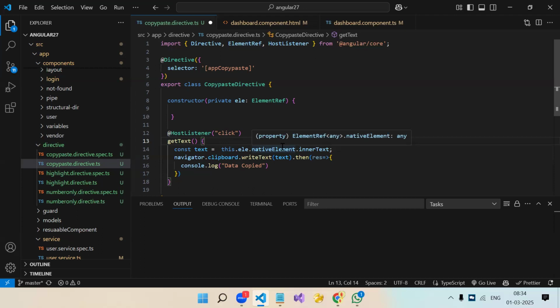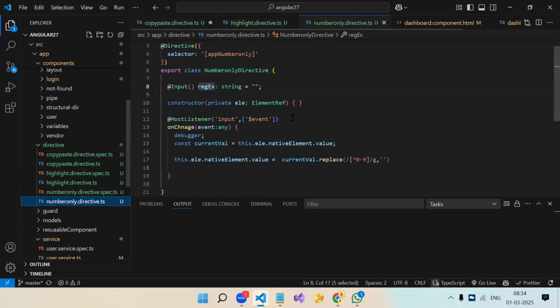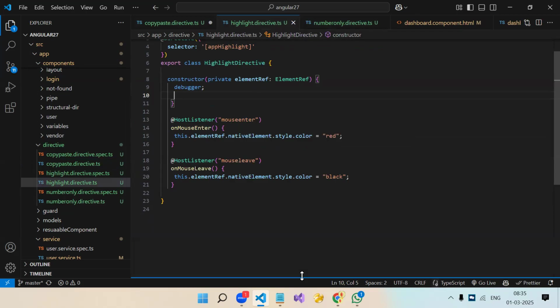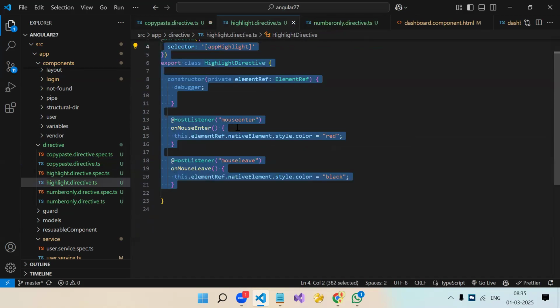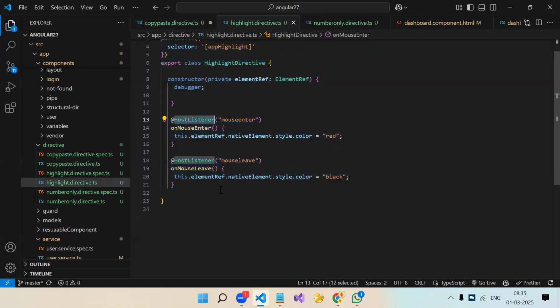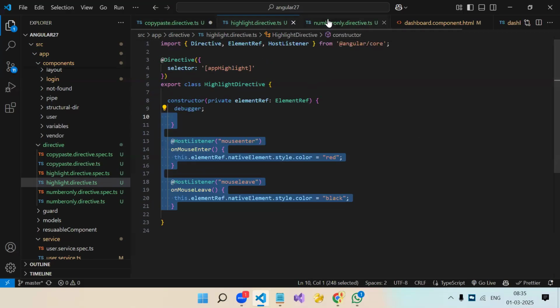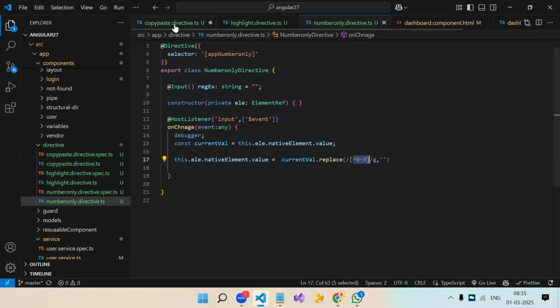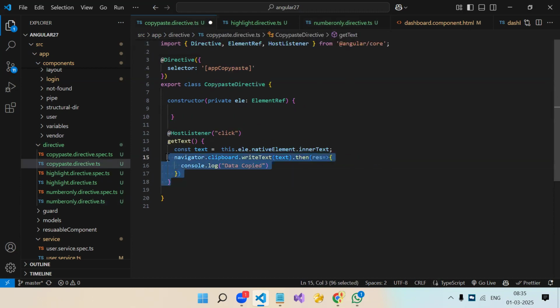So yes, we have seen three types of directive. This is very generalized. Highlight in interview, you don't have to mention it. Just for practice and understanding host listener, we have done it. Okay. Then numbers only. This is mostly used. Here, logic can be anything. Number only, special character only, characters only. Whatever the logic, that we will do it over here. Third was copy paste by using navigator and clipboard.